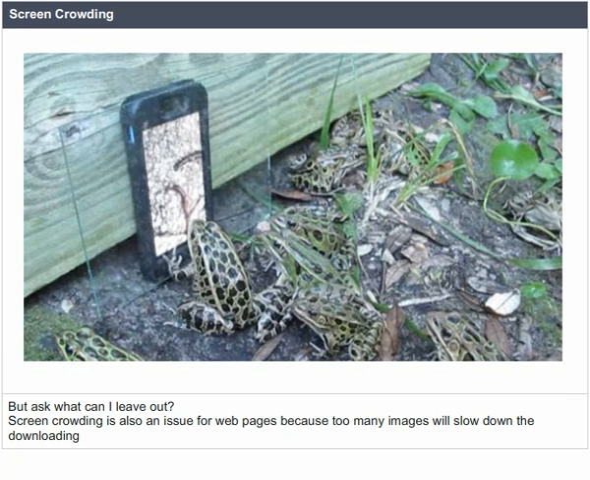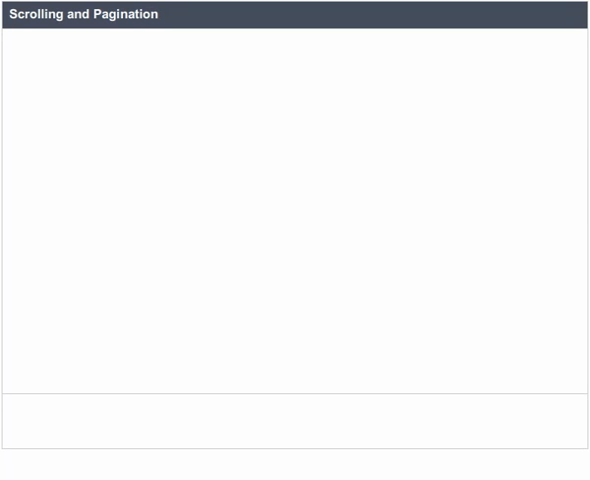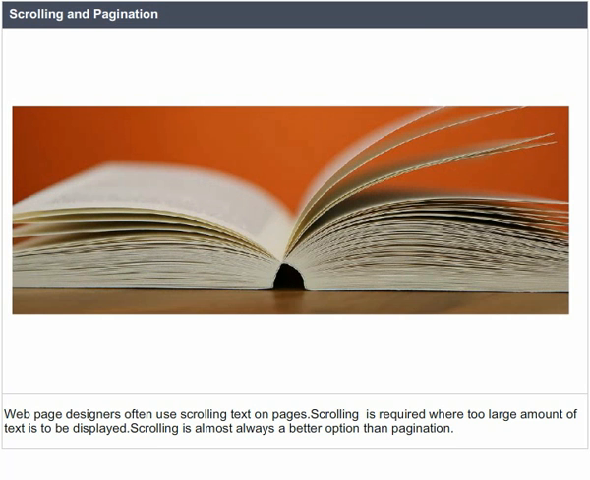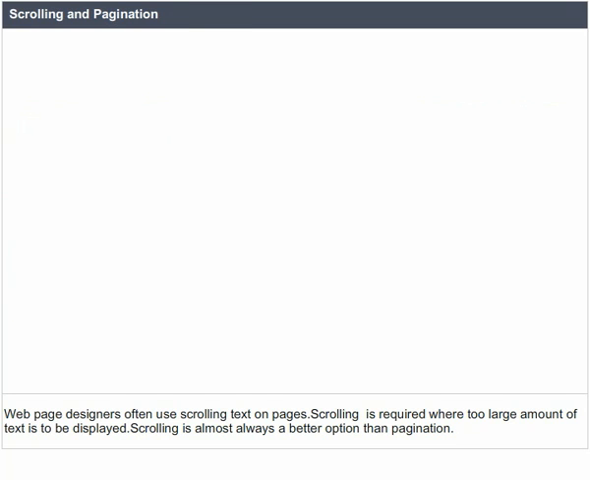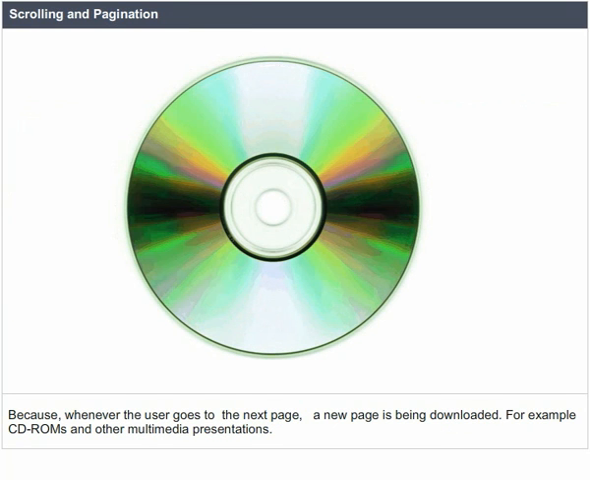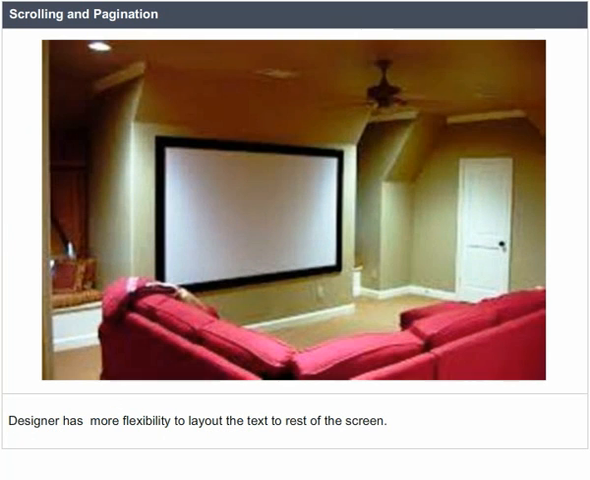Scrolling and pagination. Web page designers often use scrolling text on pages. Scrolling is required where too large amount of text is to be displayed. Scrolling is almost always better option than pagination because whenever the user goes to the next page, a new page is being downloaded. For example, CD-ROMs and other multimedia presentations. Designer has more flexibility to lay out the text to rest of the screen.